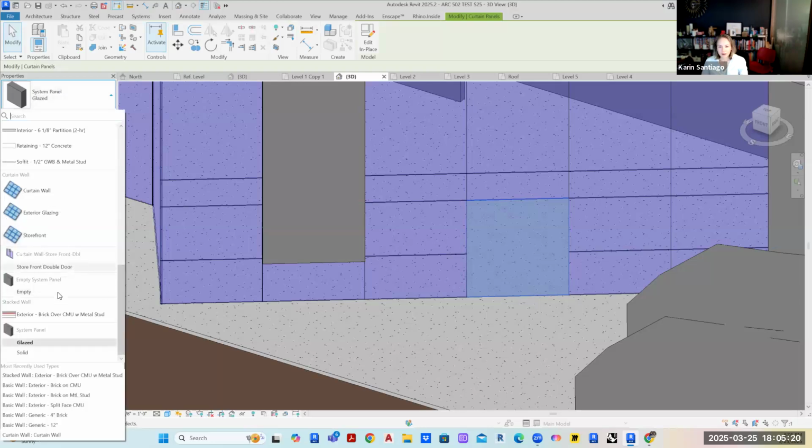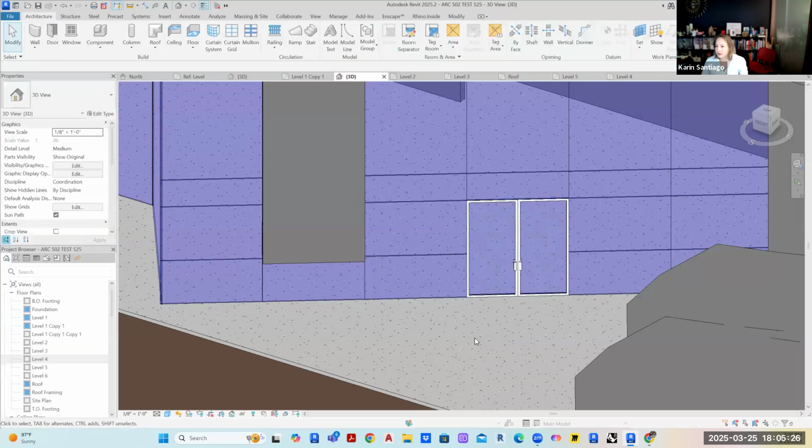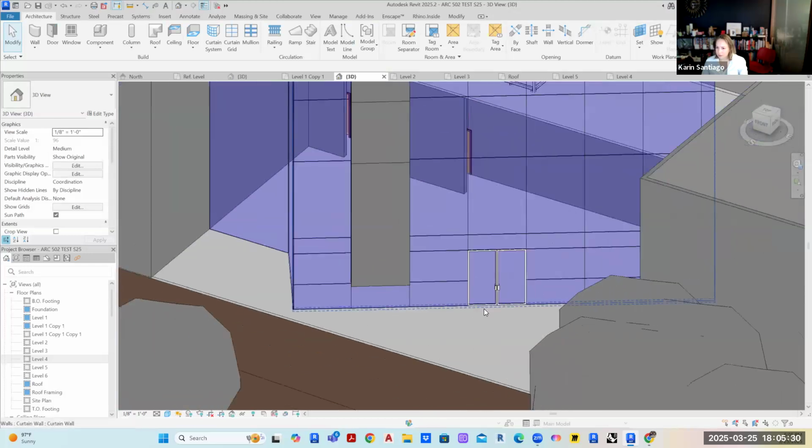And there probably is some type of, okay, there's a storefront double door. We'll put that guy right here. It's not perfect, but it will do in a pinch for right now. It'll probably show up on my floor plan, and it's giving me the ability to put doors.